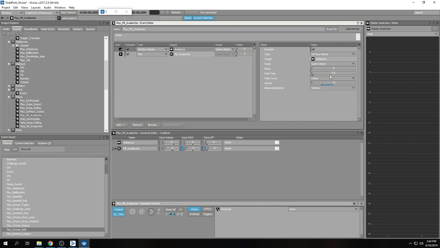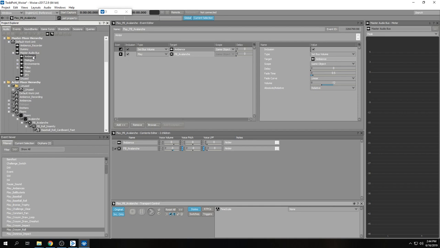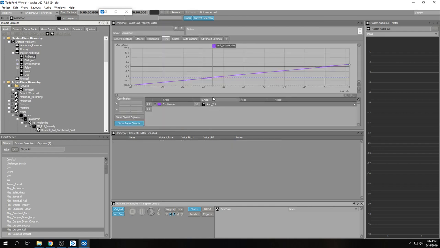So basically, like here, we're executing a command to drop down the ambience bus volume by 12 dB. And the fade time is how long it takes for that to go down, and it's linear. And you always want to use relative values just because absolute values can mess with your whole system if you are attenuating or boosting your sounds in other places.